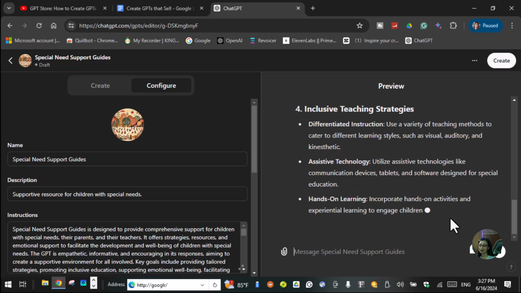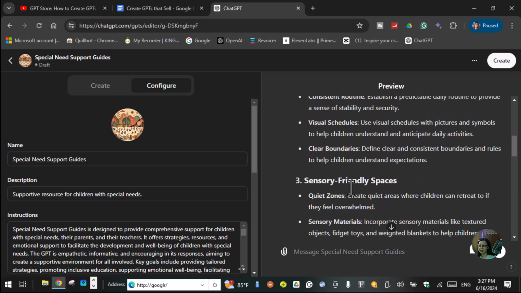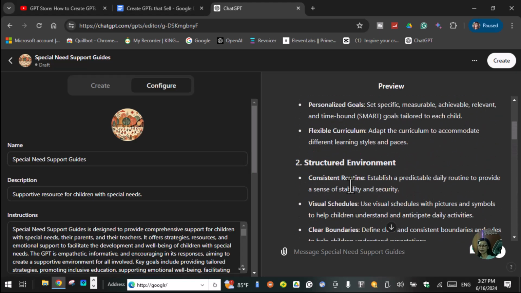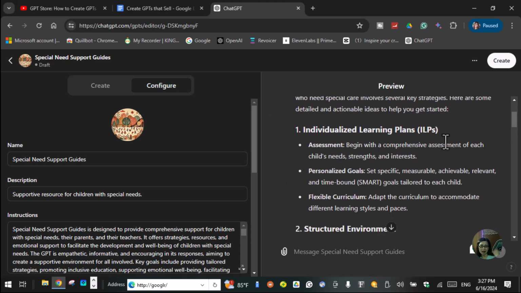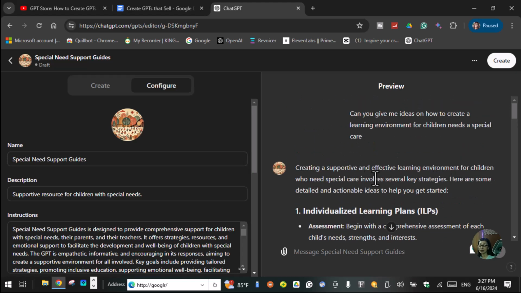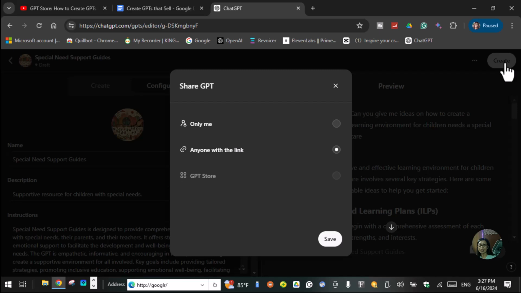So creating a supportive environment, there you go. Here are the ideas that you can use. You can just choose this one, or you can modify it. At least you have an idea on what to do based on your questions, right? Now it's working.